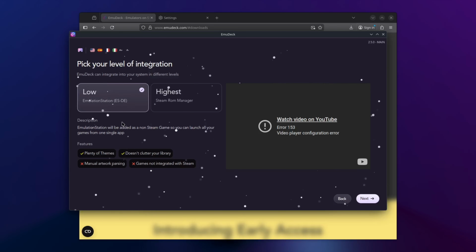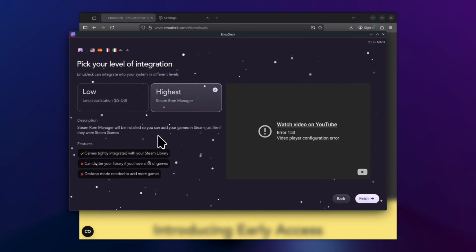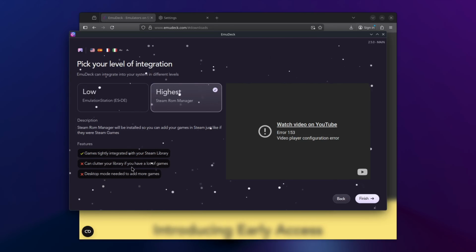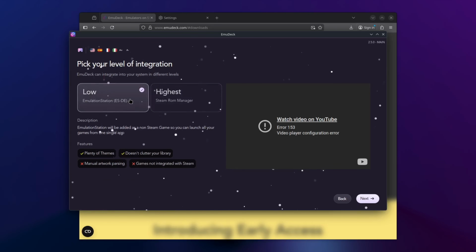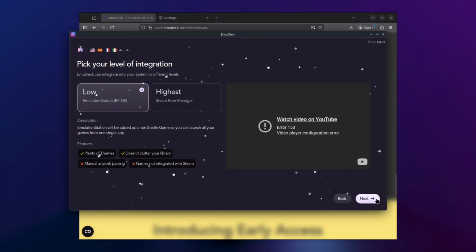The level of integration, we are going to be going with lowest today. If you want to have your retro games in your Steam library, you click highest. I'm not doing that here today. I'm sticking with lowest because I want to run Emulation Station separate, and it still adds Emulation Station to your Steam library so you can easily open it from big picture mode and have it set up like a console. Anyways, we'll go ahead and click next.